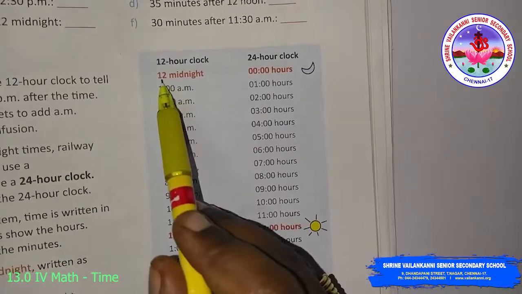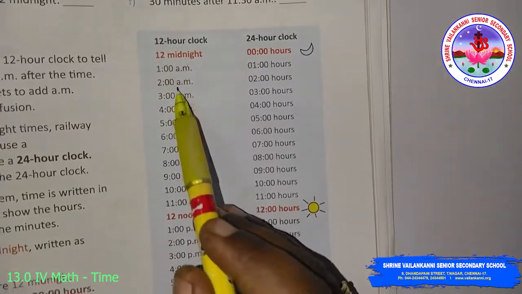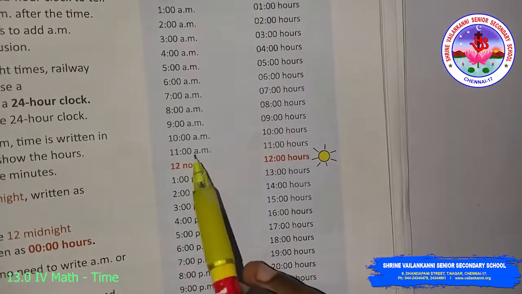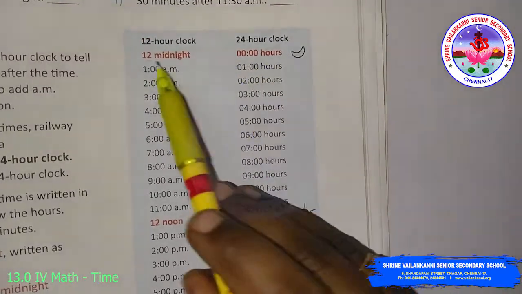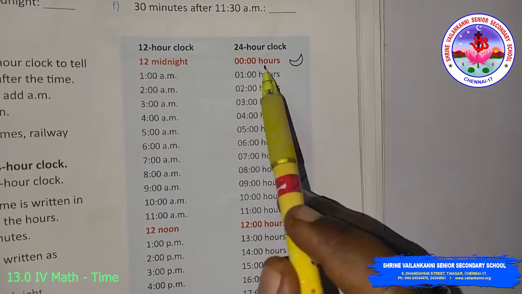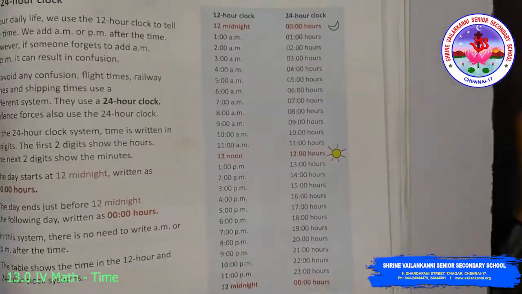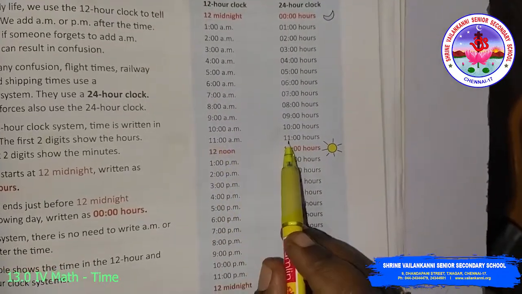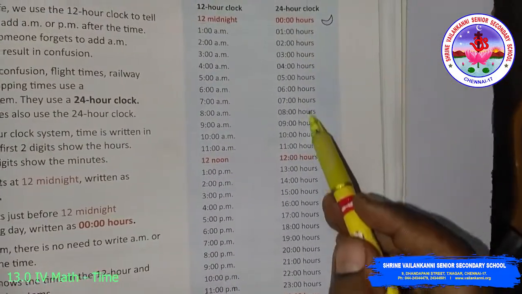So here in the 12 hour clock, we used to say 12 midnight, 1 a.m., 2 a.m., 3 a.m., 4 a.m., 5 a.m., 6 a.m., 7 a.m., 8 a.m., 9 a.m., 10 a.m., 11 a.m. and 12 noon. So here in the 24 hour clock, this 12 midnight you will call as 0 hours. So till 11 a.m. the time will show the same. Instead of a.m. they will write as hours.